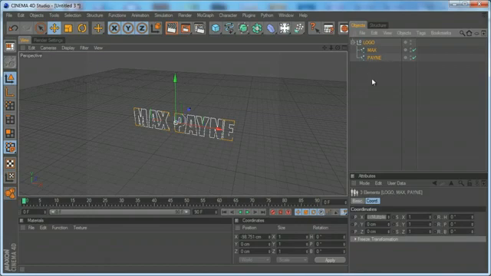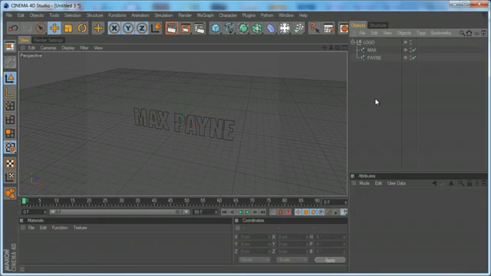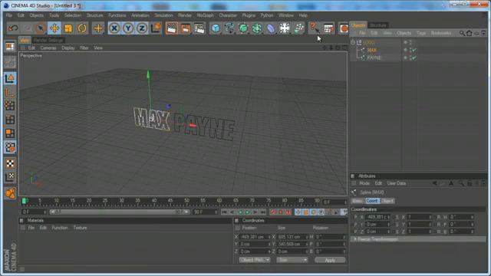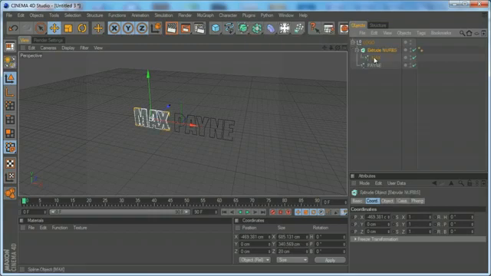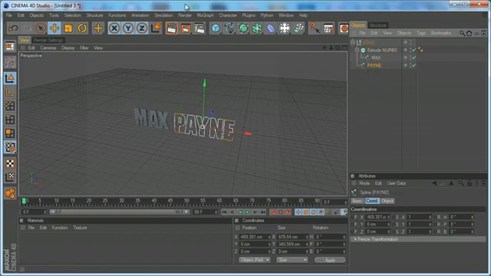In today's tutorial we are going to create a recreation of the Max Payne logo animation from the original film title sequence. As you can see, I've already imported the logo into Cinema 4D, and right now I'm going to start extruding the text. I'm just going to hold down Alt and click to extrude NURBS, so I can extrude my text, and do the same for the second piece of text here.